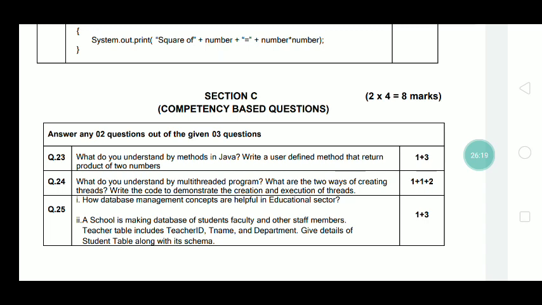How are database management concepts helpful in the educational sector? Second, a school is making a database of students, faculty, and other staff members. The teacher table includes teacher ID, teacher name, and department. Give details of the student table along with its schema. Schema means the names of all the columns along with their data types.